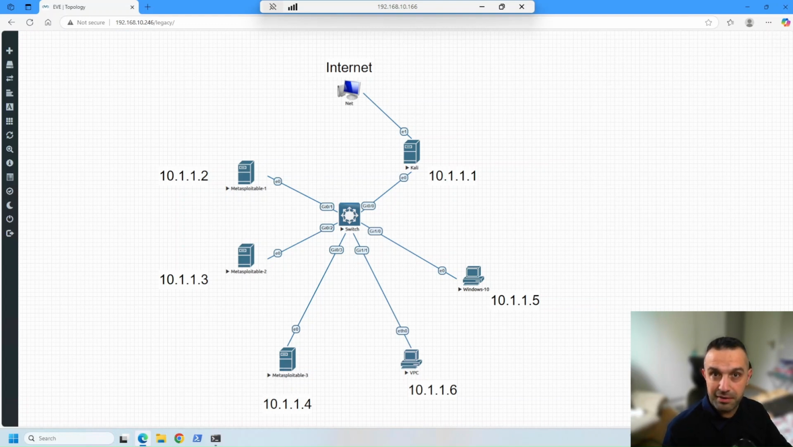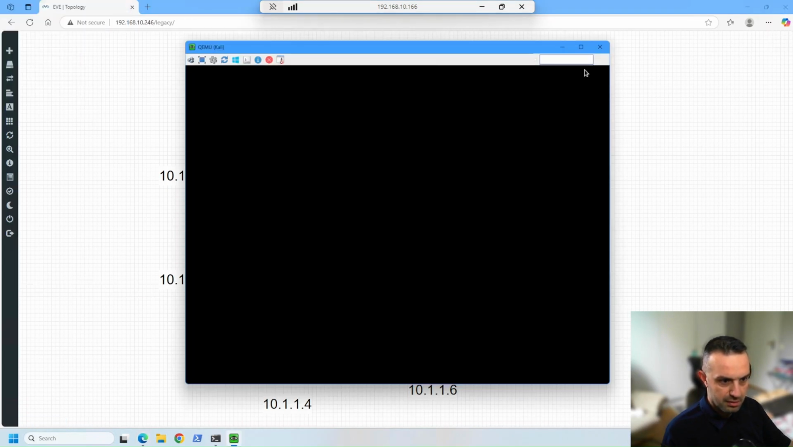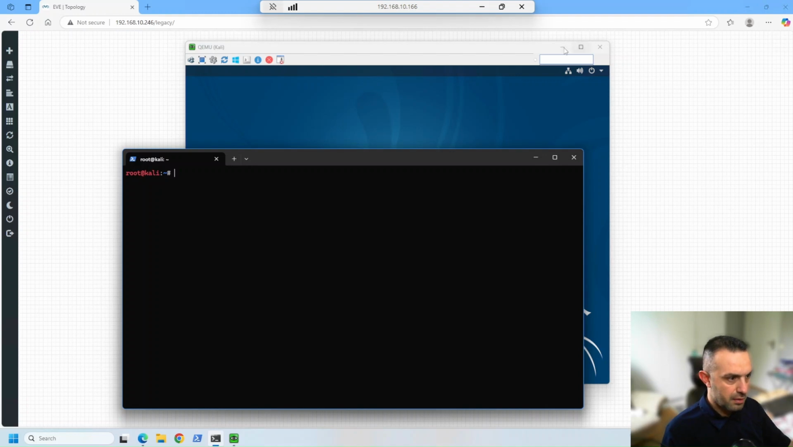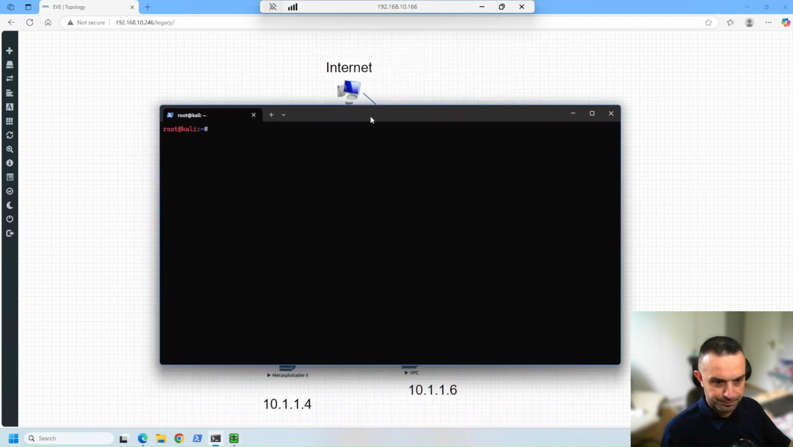So let's compare with a full scan. By the way, I've got this topology here. Here is our Kali Linux. Here I've got a Windows machine. These machines are Metasploitable. And I've got this PC from EVE-NG. So I have this Kali machine, and I have an SSH session to it. So let's put that away.